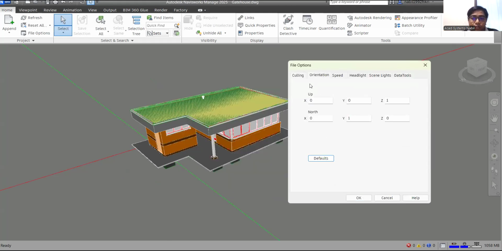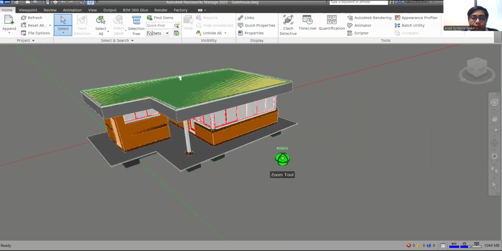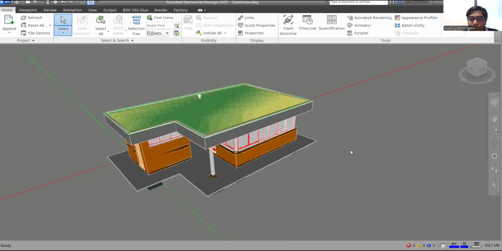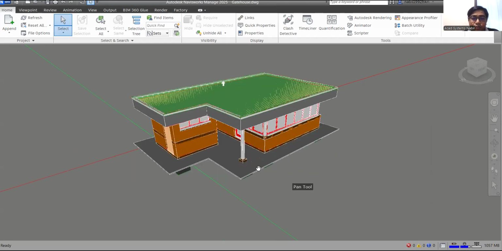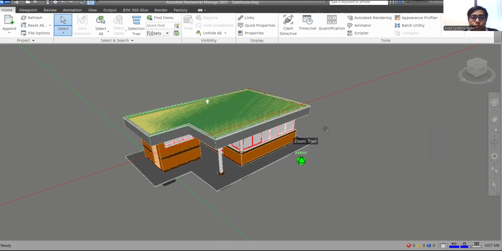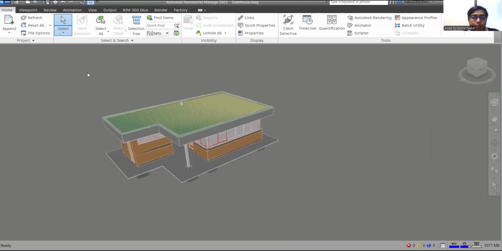I can take a look at the orientations, maybe change the speed. Currently the frame rate is 6. Maybe I would like to make the movements smooth. I can change the speed to, let's say, 30 FPS, so it will become much better. I can also change the lighting from here and so on. If I go ahead and click OK, the movement should be much smoother. But that setting will be applied for this file only.